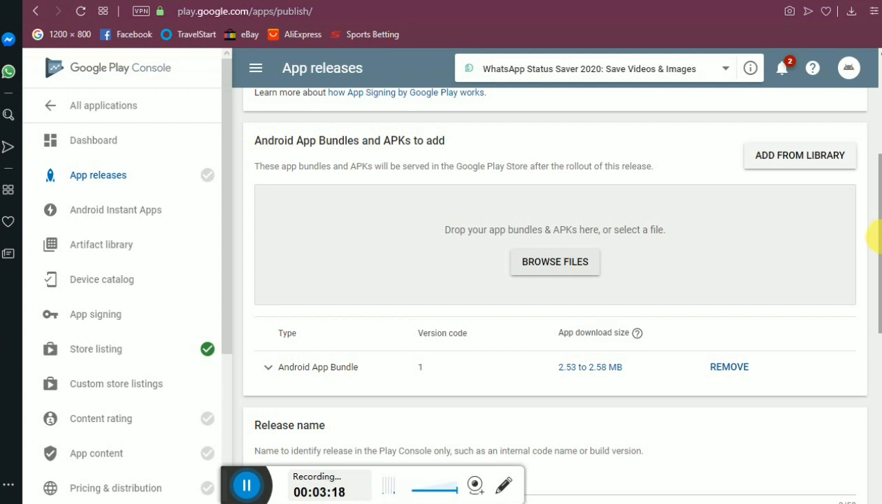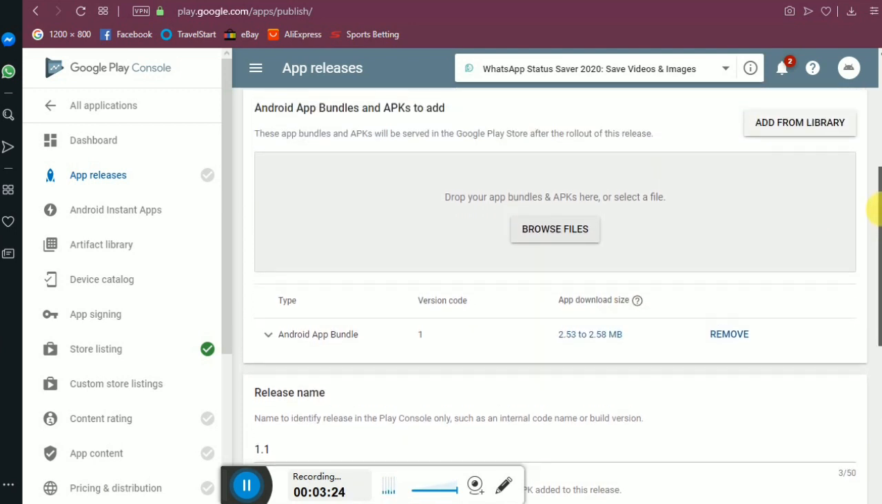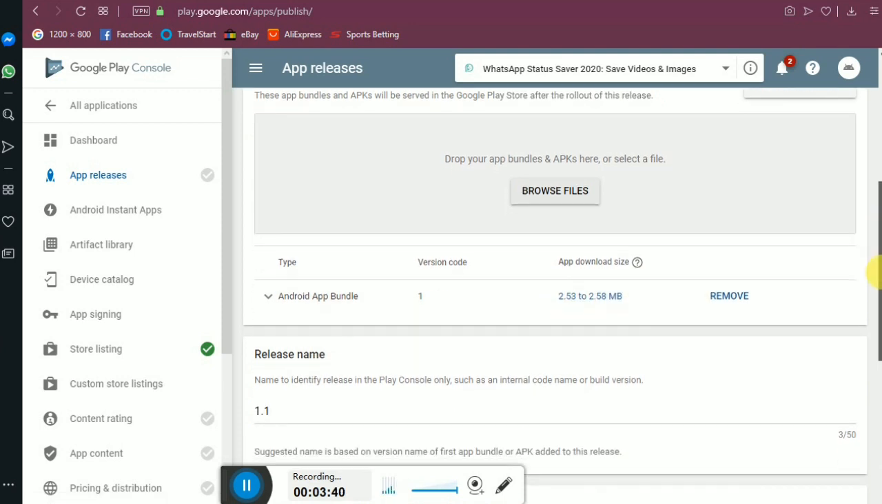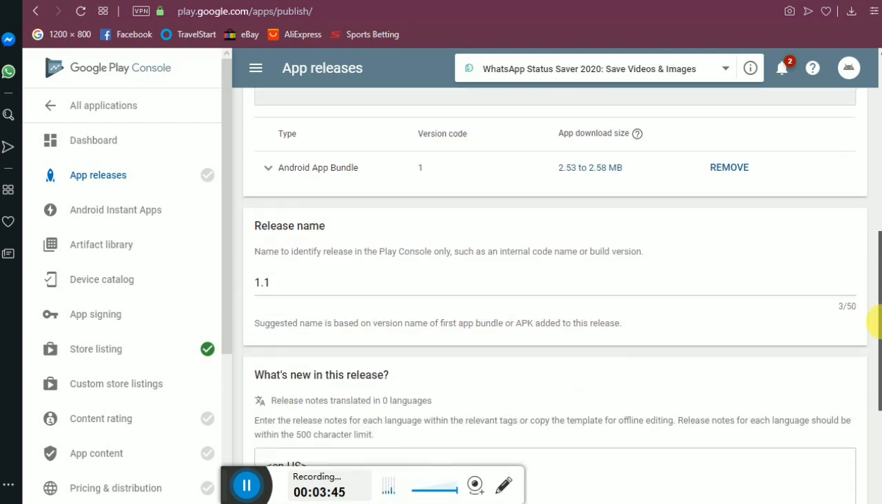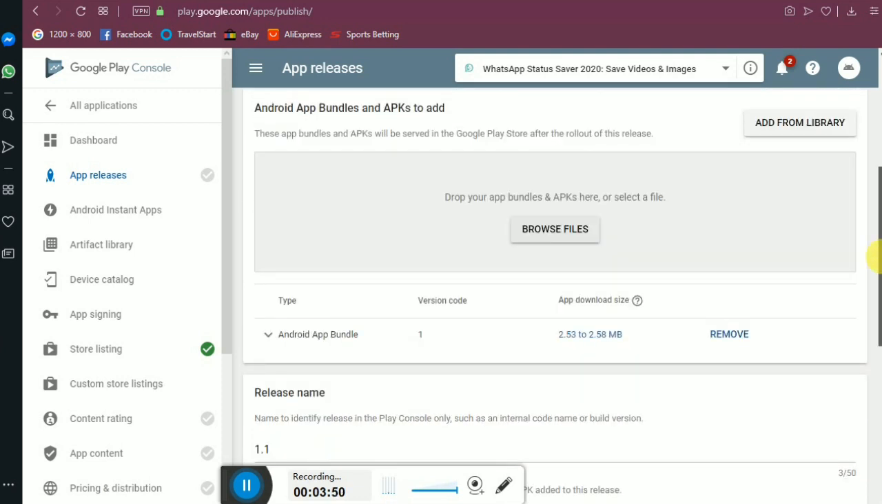As you can see now, the app has been uploaded successfully. One of the reasons why I say people should generate the app bundle, which is the AAB file, is because it reduces the size of the app. Normally, this app is meant to be 5 MB, but it's reduced to 2.58 MB. When your app is smaller in MB, it tends to get more downloads. That's why I tell people to use the AAB file.